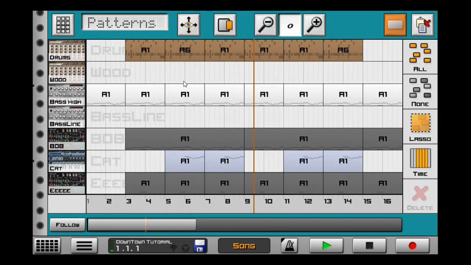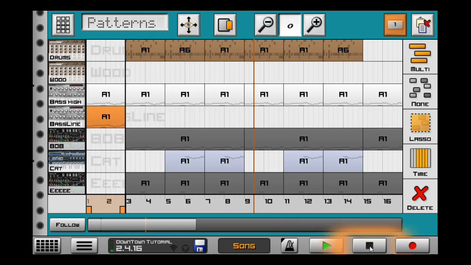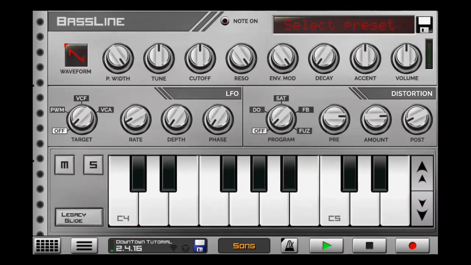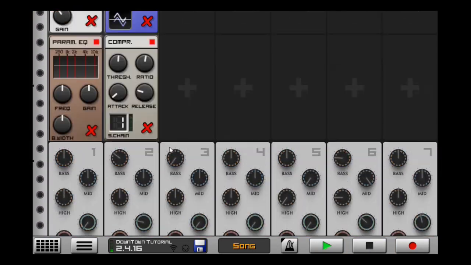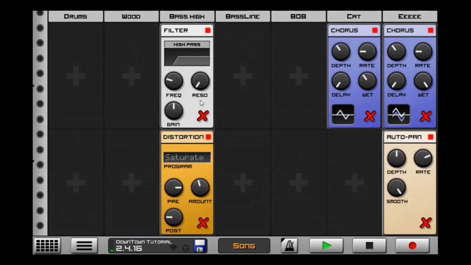So now I'm going to paste it down here, and then I'm just going to loop it. So right now, this is what it sounds like. Just perfectly just stock bass line. So we want to go down first and add the effects.